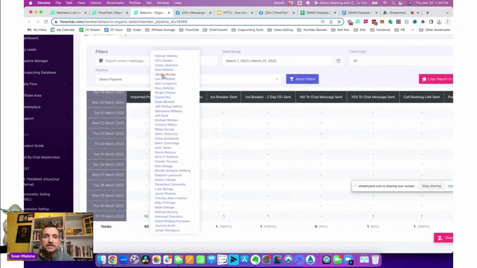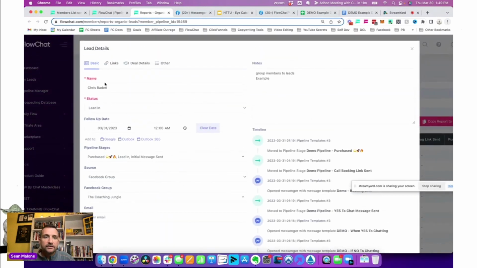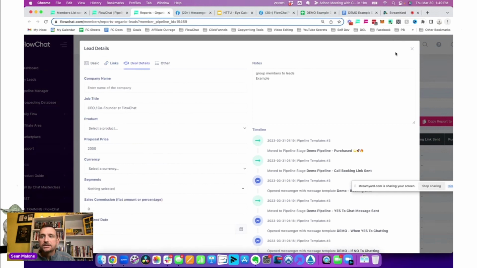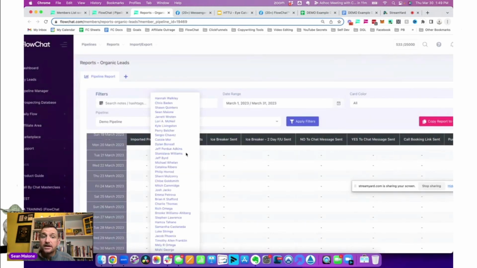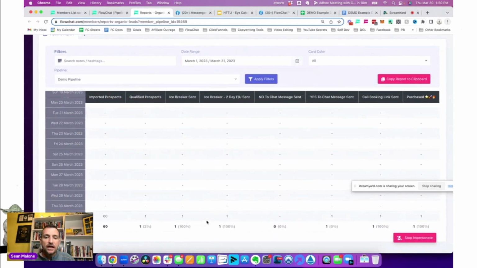Who are they? I can actually drill down into Chris's account here, and I can see all of his information. I can see all of his links. I can do all the details here. So it's a CRM plus, more so just using your messenger system as your own CRM. It's very easy to use, and you can see every time I drag a card along in the stages, it tracks who and where it goes through.